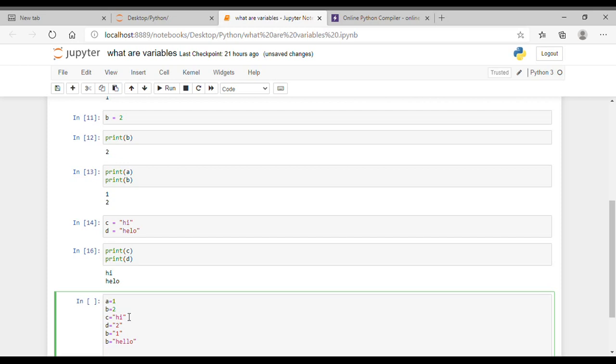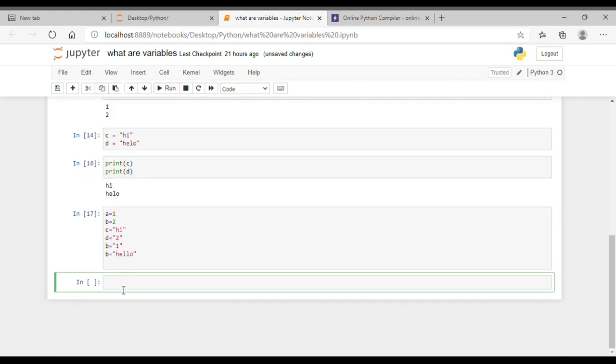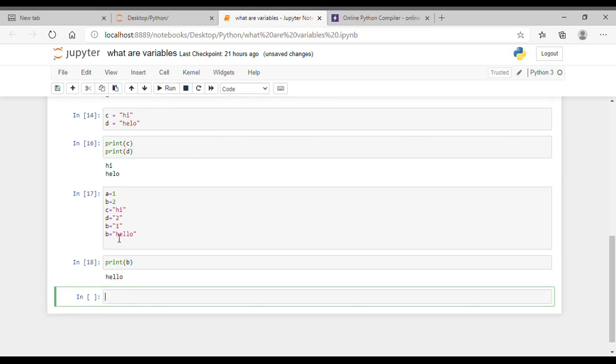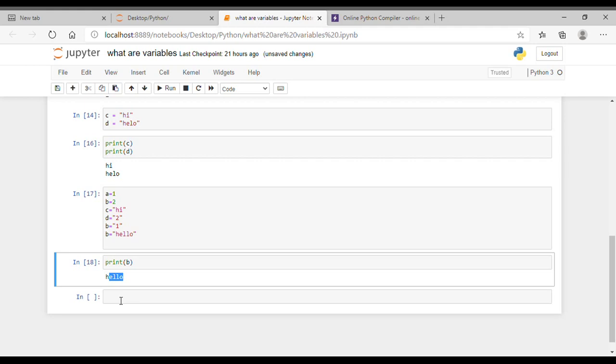Let's see how it works out in code. When we run that, and use the print function to print the value of b and run the program, we see the output hello. So as you can understand, b is equal to the last value which we assigned, the string hello. So in the output you will see the string value hello.